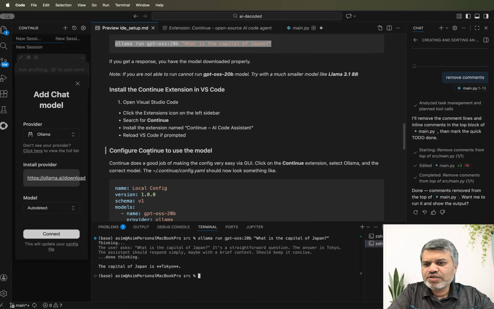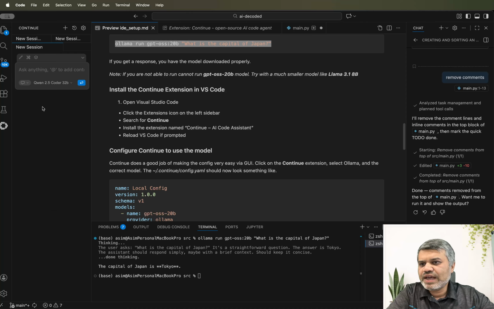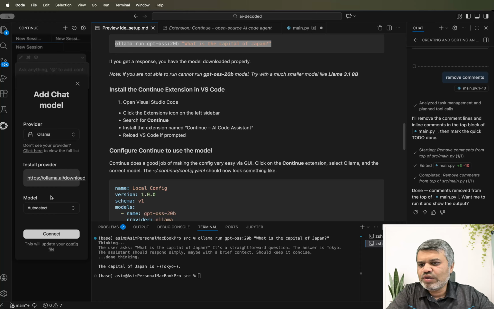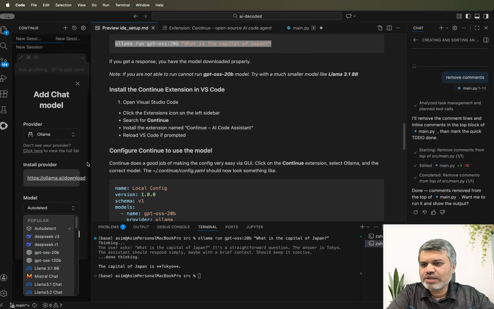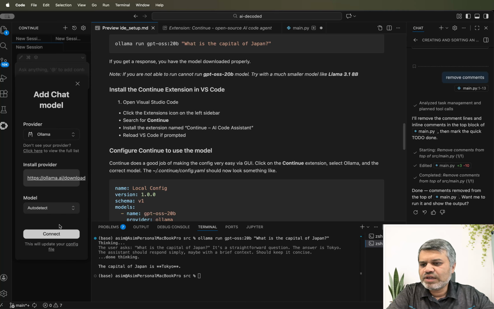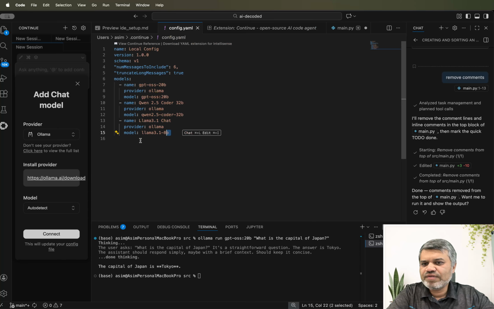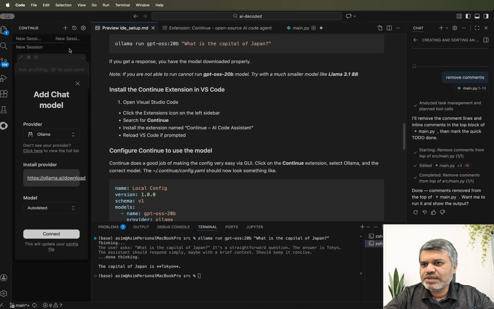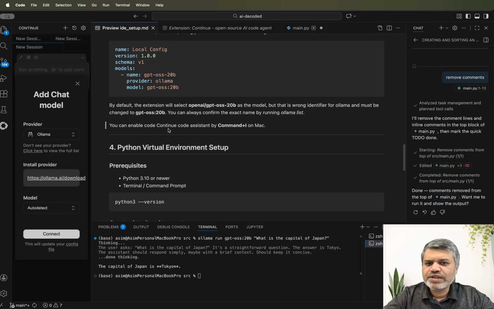After you have installed it, as I showed you, you can just go here, you can add new models. For example, you add a model, you go to Ollama, and Ollama has many models. You can either select a model from here, but if your model is not listed here, you can just go to the config file and simply add a model here, and then you are done. Basically, that's the setup of your Continue environment.